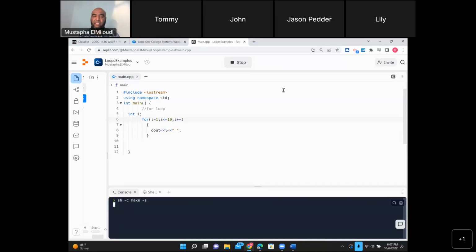But before executing, you need to check that condition in the middle. Is it true? If it's true, the computer will execute. If it's not true, it will stop and exit the loop. So i equals 1. Is 1 less than or equal to 10? Yes. Print "C++ is fun". Move on to the next value, 2. Is 2 less than or equal to 10? Yes. Print "C++ is fun".